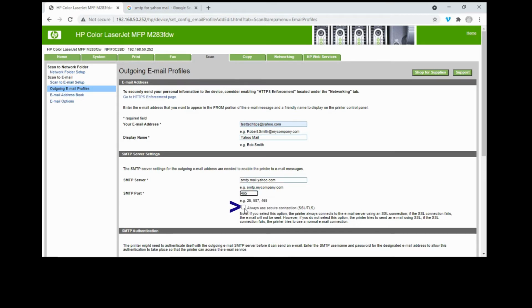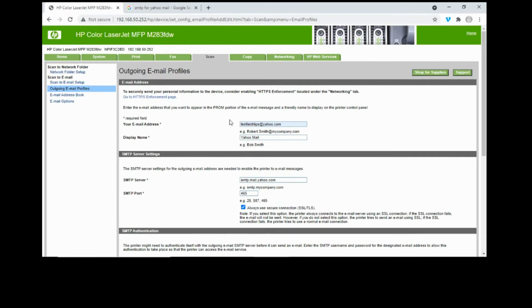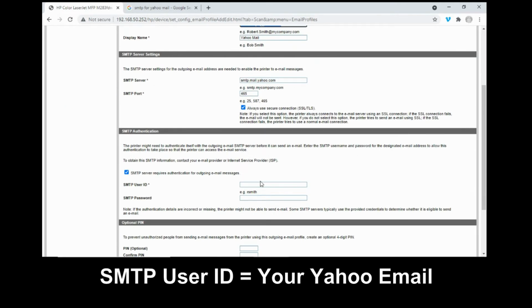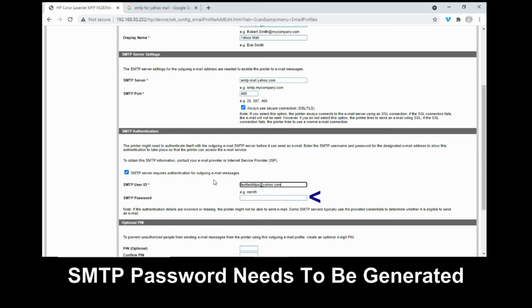You need to check on this box. Always use secure connection. For SMTP authentication, first check on this box. Next, for the SMTP user ID, that is your email address. So let's copy and paste it over here. For the SMTP password, you need to do something different for Yahoo. And we will show you how it's done.